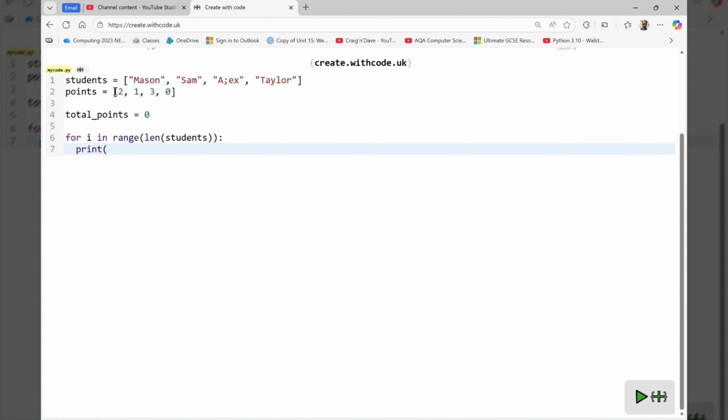And we're going to print out students square brackets I. Okay, what that does is it means the value within the list, not the value that it's associated with, i.e. Mason is 0. It should print out students I, which is Mason, the string.